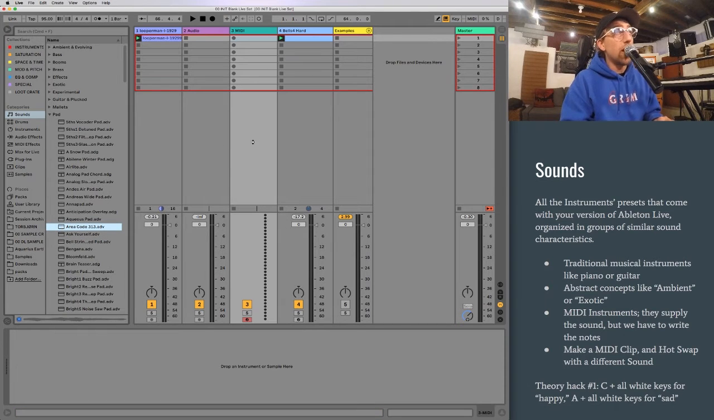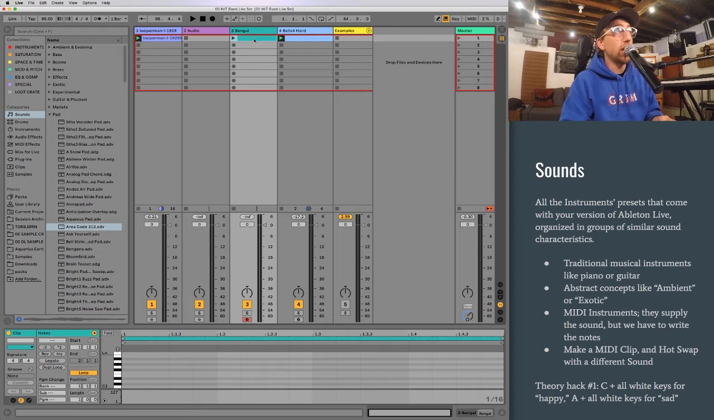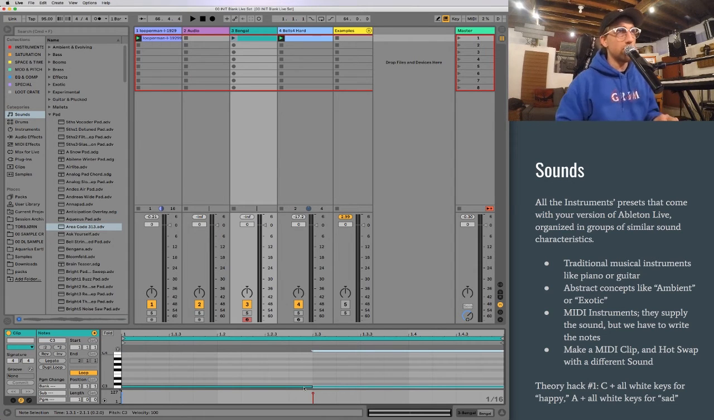Same thing, click and drag it where you want it to go. It's a MIDI instrument, so we're going to put it on a MIDI track. Wait for this bad boy to load up. This is a preset from an instrument called Bengal. Double click in a blank space to add a MIDI clip. I'm just going to put a big old long C note here. I'm going to Command D, or Control D if you're a Windows person, to duplicate that note, and I'm just going to push that up to a G. Let's see how that sounds.